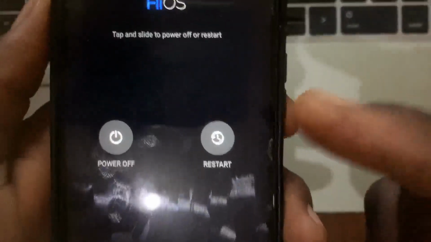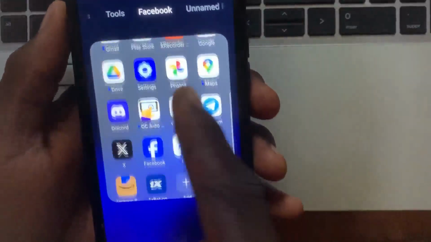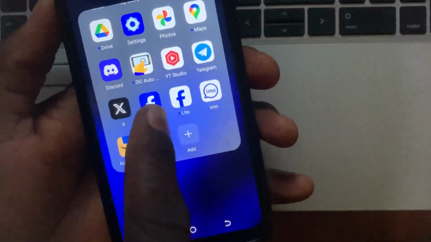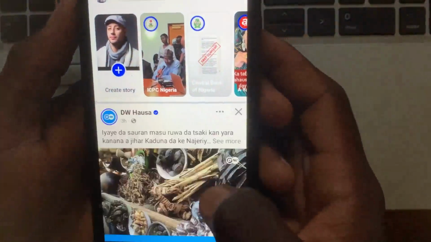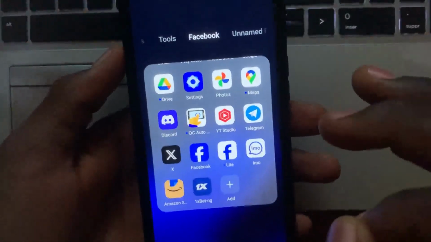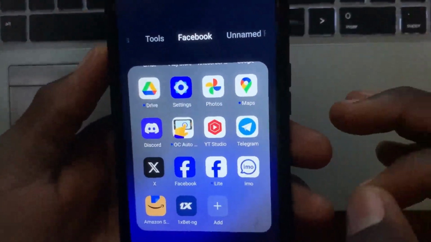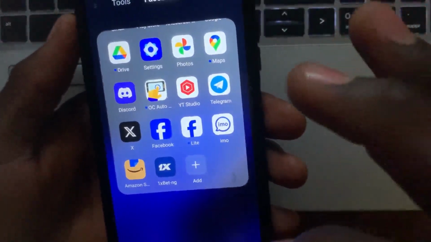After you restart your mobile phone, go back and open the Facebook app. If you restart your phone and open the Facebook app, you may likely get your problem solved. But if you try this method and you are still getting the error which says you can't use this feature right now, or you will limit how often you can use this feature, then try method number two.